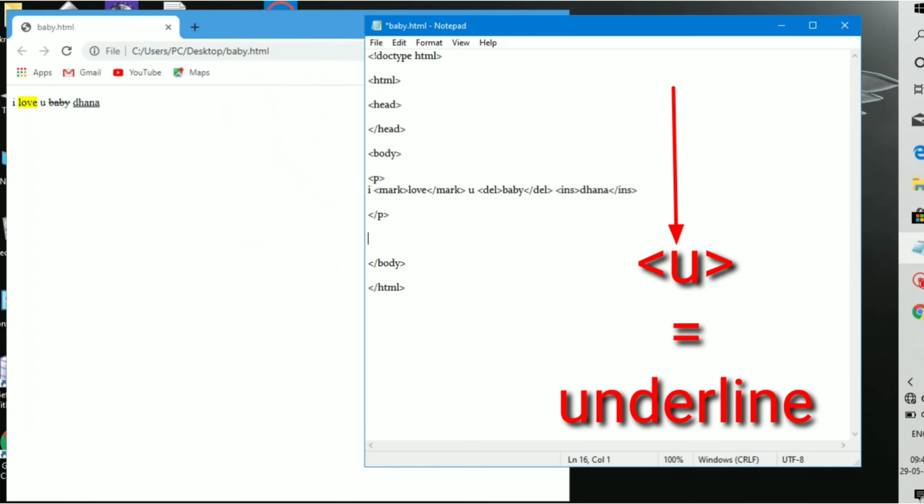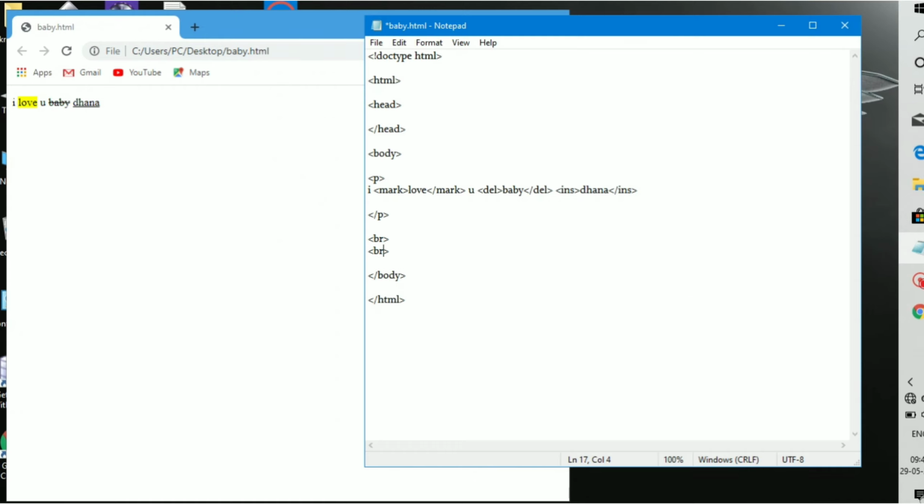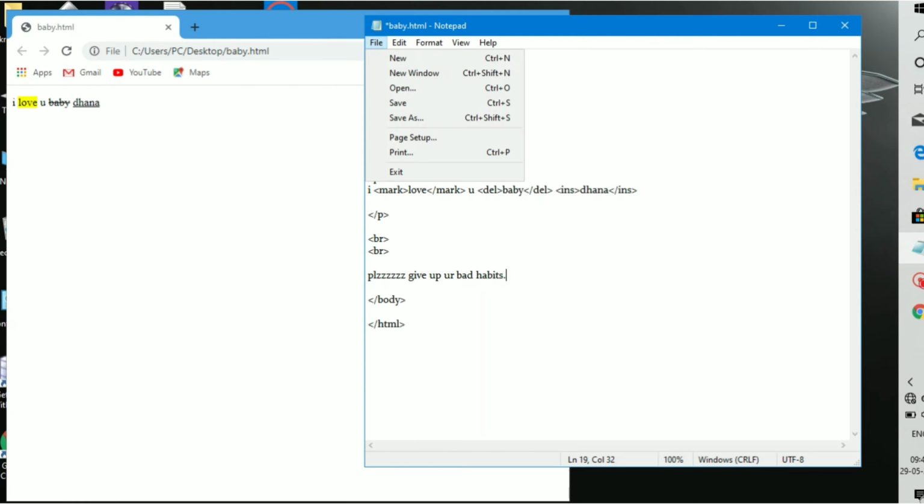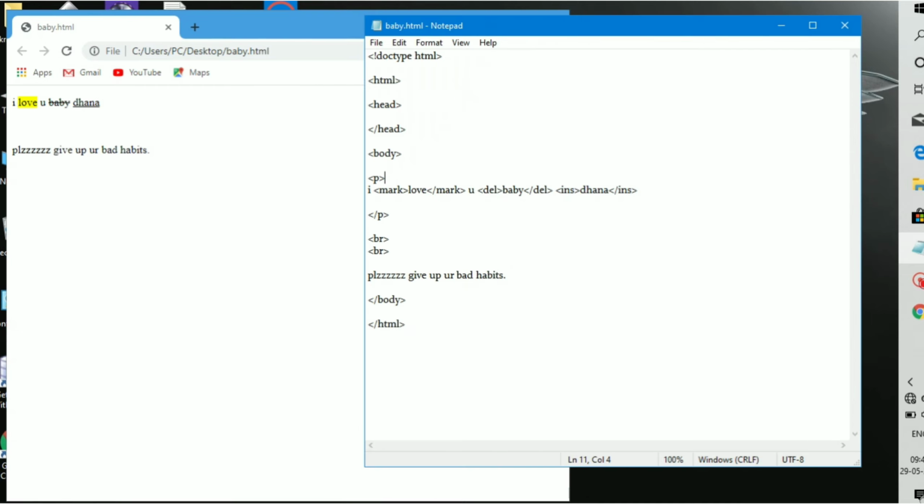Then come to this tag. This tag means if you want to underline any text, then we can use this tag. Okay, for understanding, let's have another example. Suppose I want to write please give up your bad habit. Okay, then save the file and refresh here. Look, there is another sentence.